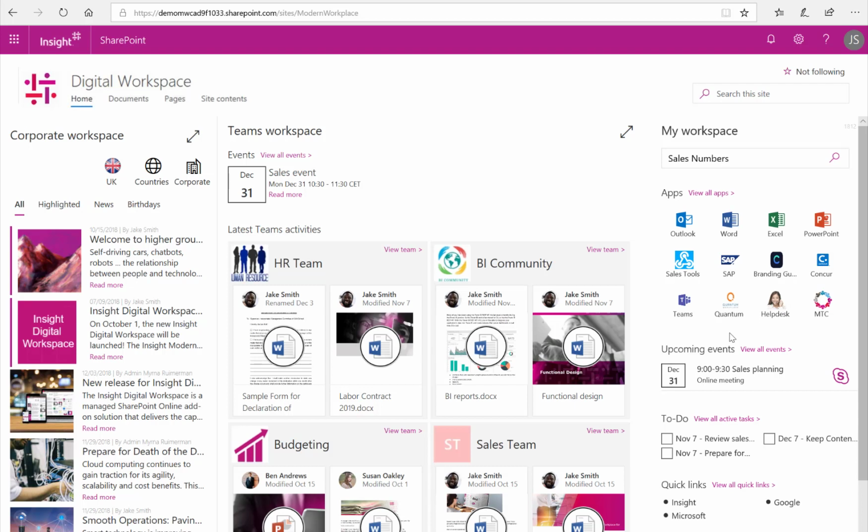Apps are user-specific, so it's based on my membership of specific security groups. So I only see the apps that are relevant for me. And apps can be configured based on a device. This enhances the relevancy of Insights Digital Workspace based on the device it is used. The number of apps is configurable, but if I have more apps than can be shown here, I can of course click on View All the Apps to have a larger full screen view with more apps than I can see here.